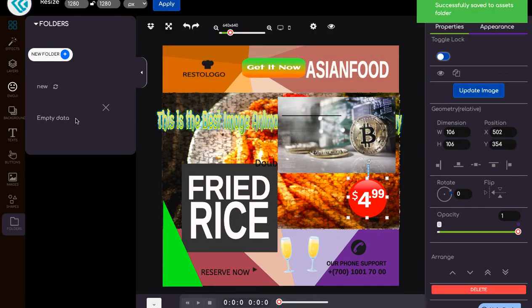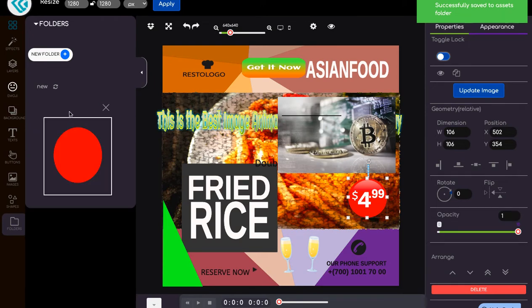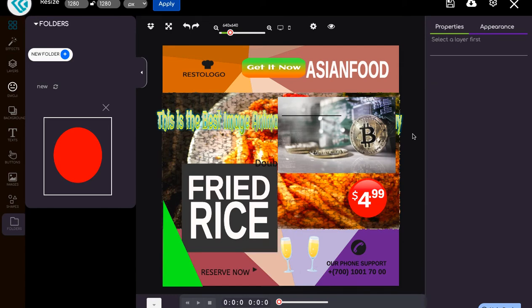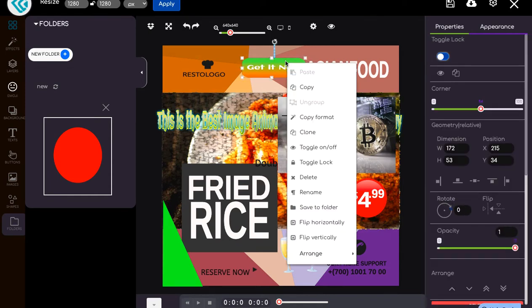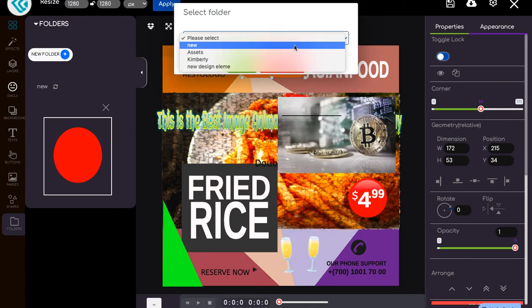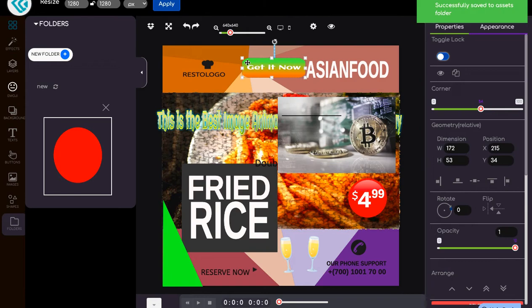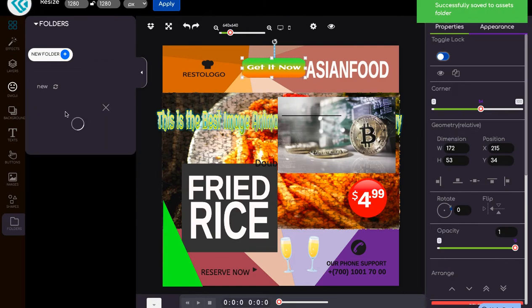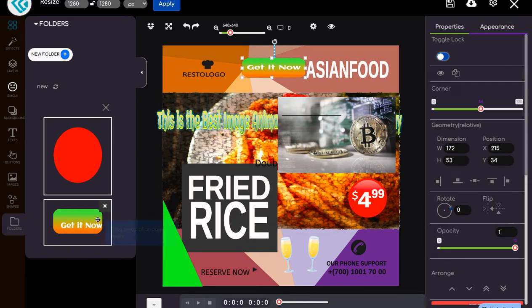So if we go back and come into the new folder, you're going to see this circle that we picked. You see how easy it is to use. You can also pick this button. I right click, go to saved folder, pick new, and go OK. If you cancel and come again, you're going to see the button. It's a bit distorted, but when you want to reuse it in your design, it's going to come out exactly the way it is. So that's it for the folders.